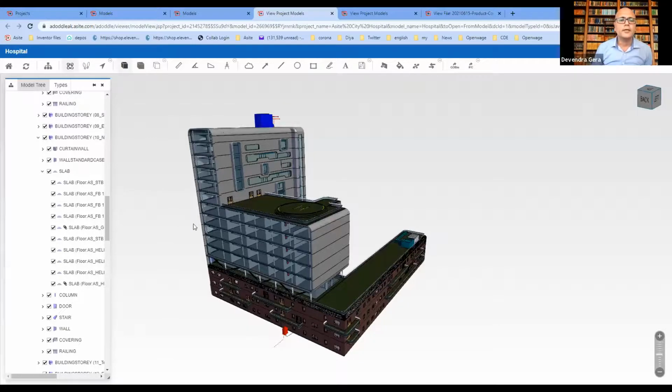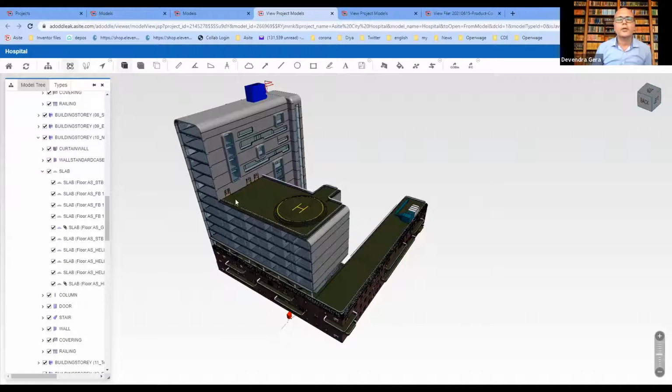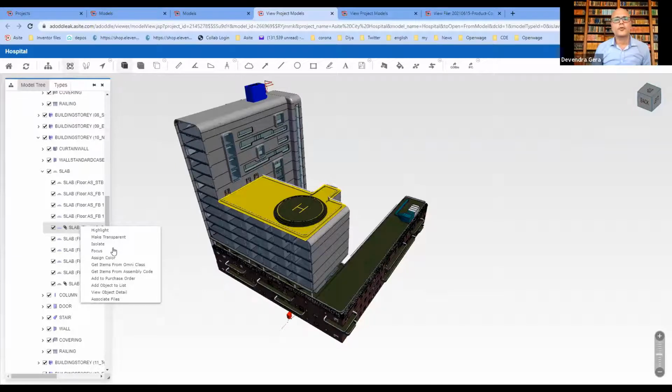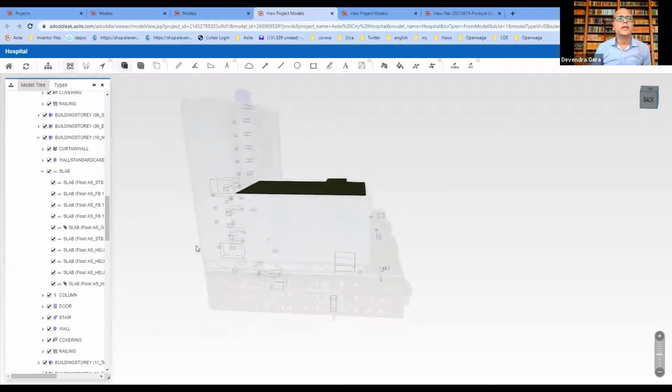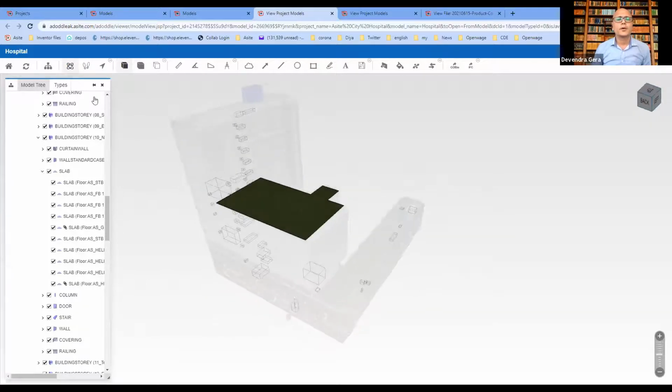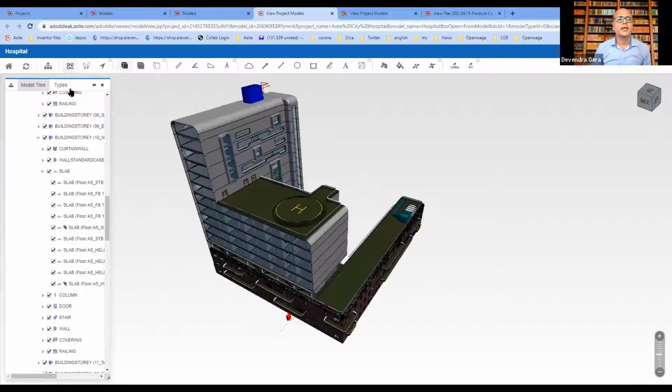So if I click on an entity within the viewer, it will highlight the object which is selected here in the model tree, which comes from the ASICT code base. Or I can even fire off commands from within the tree. So I can focus on a particular object, or I can go into the object types.